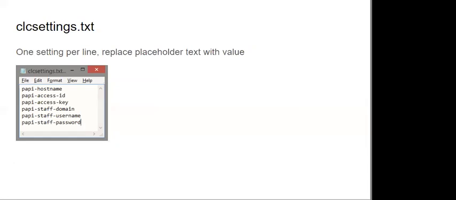So, this is a quick look at that settings file that we have. It's very basic, very simple, just a straight text file, one setting per line. And this is a sample that I made to send to another library that describes which setting would go on each line.